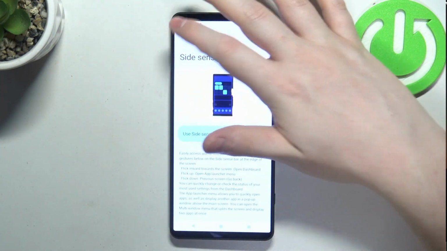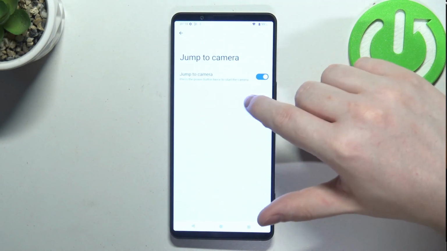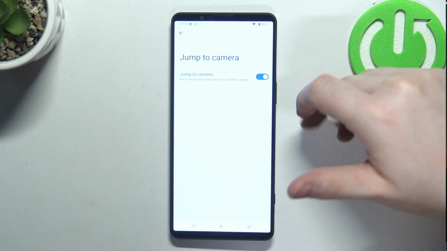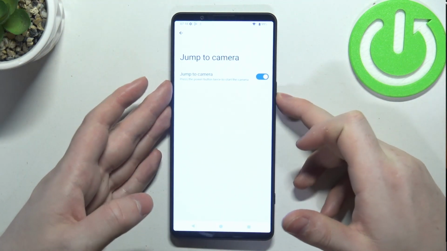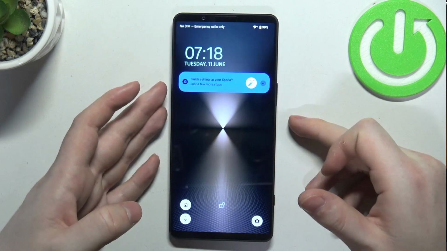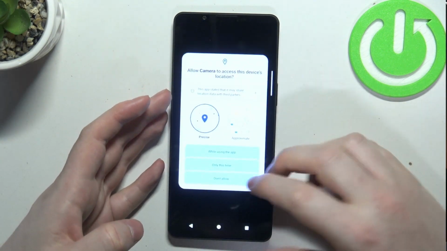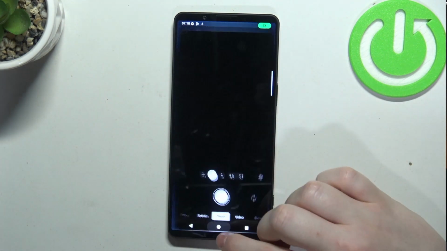Then next one is Jump to Camera. When activated, press the power button twice to start the camera. It works like this. Here we have our camera.